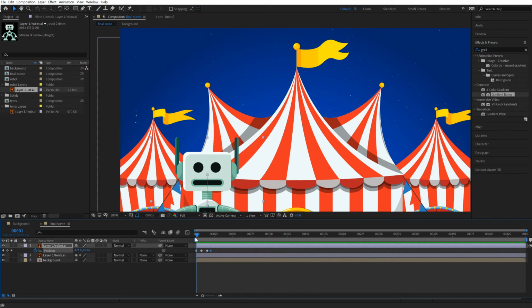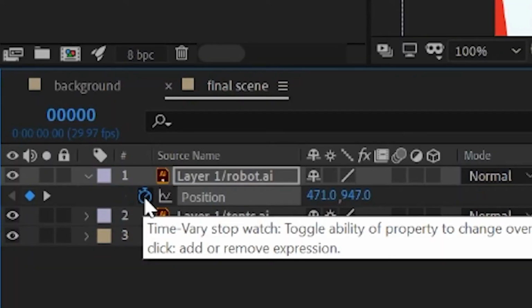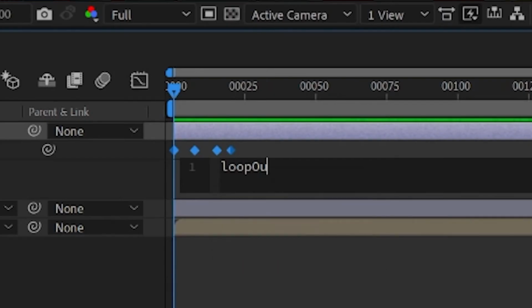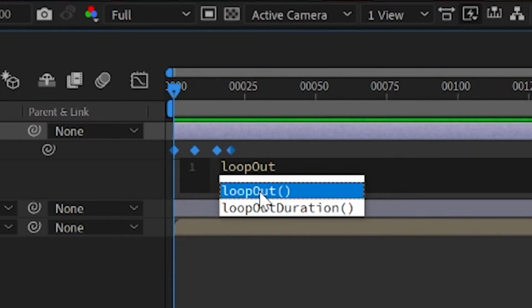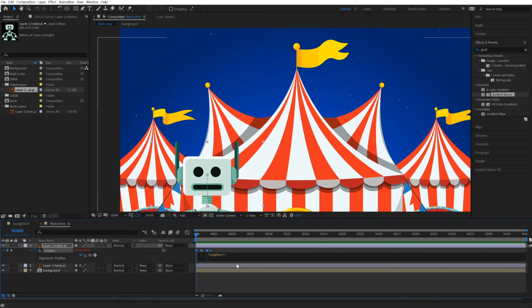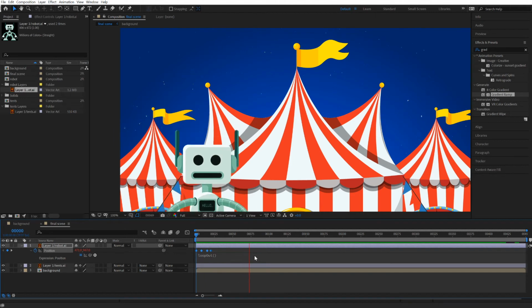Well, if you watched the earlier video, or if you just know about After Effects scripting, we're going to use loop out. Option click on the stopwatch, and then type in loop out. You could double click this line of code, and it shows up. And this should be enough to get it to continuously jump, wait, jump. Jump, wait, jump. See? Excited robot.